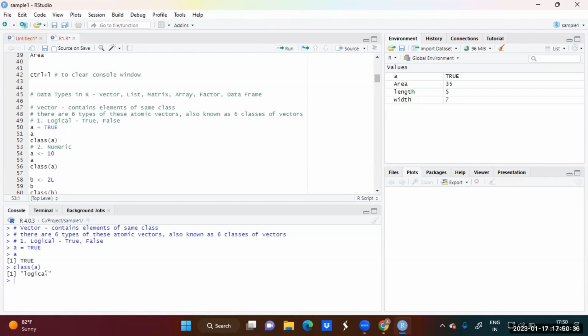Class will give the data type. In Python, the same thing, you should use type, in order to get the data type a variable is holding. I want to know its data type. In Python programming, we will use the keyword called type, T-Y-P-E. Type will give the data type. But in R programming, what is it giving? Class. Class is giving the data type in R.